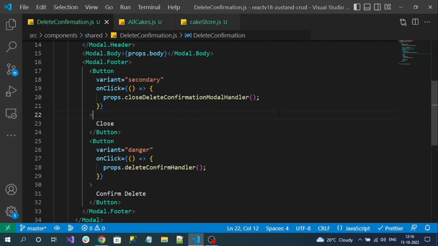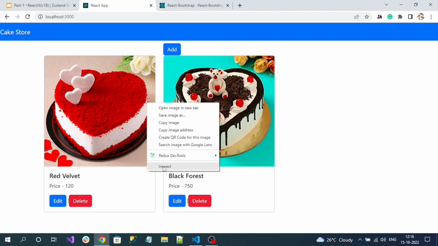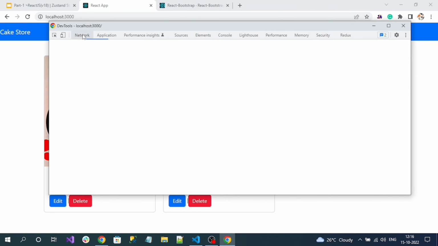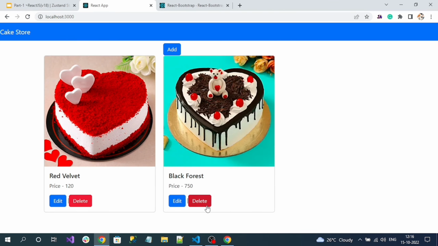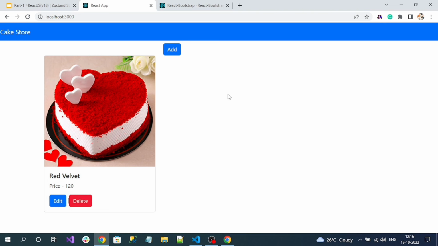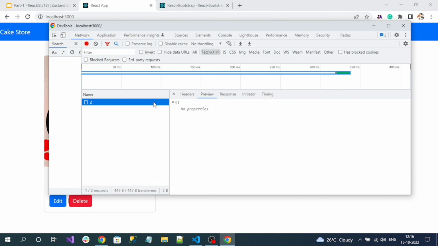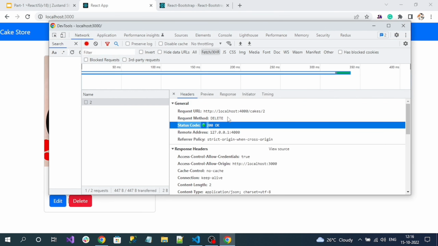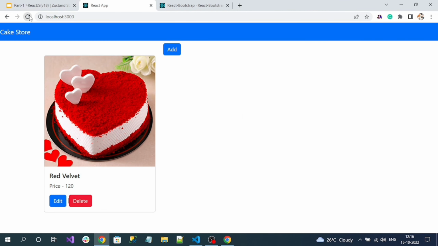Now let's test it and open the network tab so that we can check our delete API call. Click on the delete button. Now click on confirm delete. See, the item is removed from the UI. That means the item is removed from the store. And if you check the network call, you can see our delete API call, request method delete. And if I reload also, we won't get that deleted item because it is successfully deleted at the server also. So like this, we can implement the delete operation using the Zustand store management library.